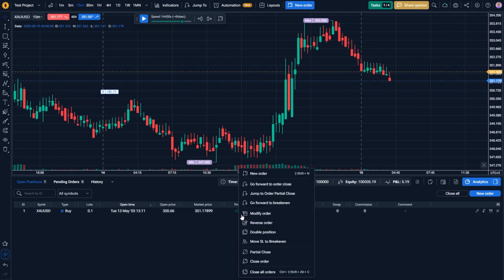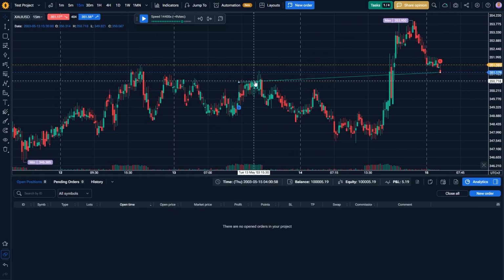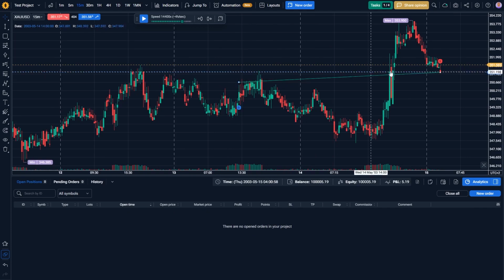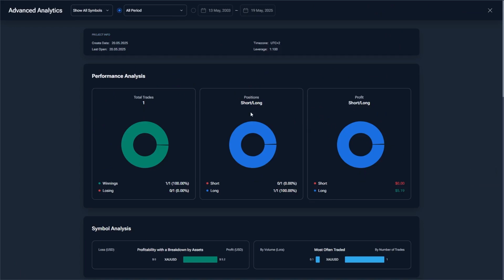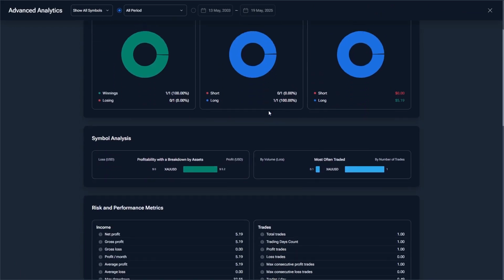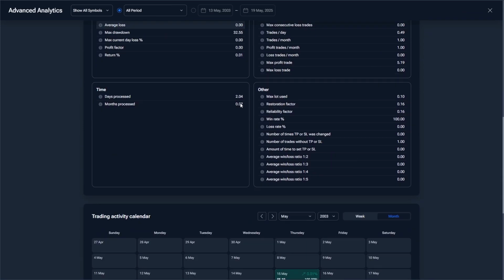If I were to go ahead and close this trade by right-clicking and selecting close, you can see I am no longer in the trade, and I get a detailed report as to where the trade was opened and where the trade was closed. By clicking the Analytics tab, I can also take a look at how things are going. So I've only taken one trade, but as things progress, you can take a look at all the different stats to see how you're matching up to the criteria.